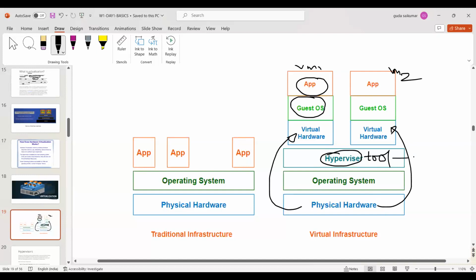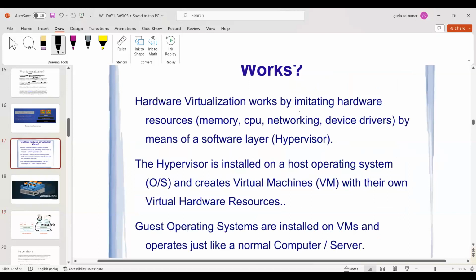So with this hypervisor, with this virtualization concept, we are imitating our physical hardware resources. Okay, guys, is it clear to everyone? Any doubts here? Any confusions? Any queries before we move further?